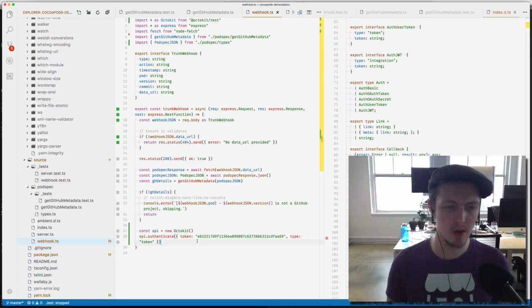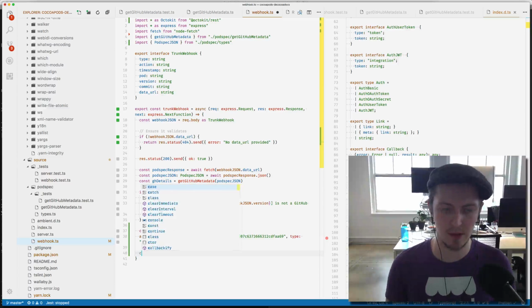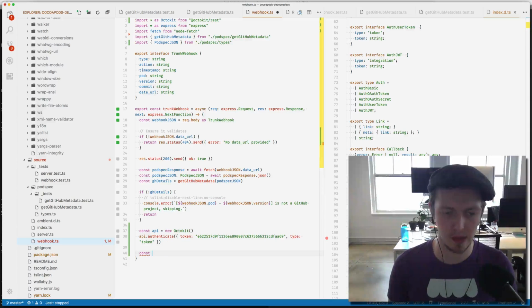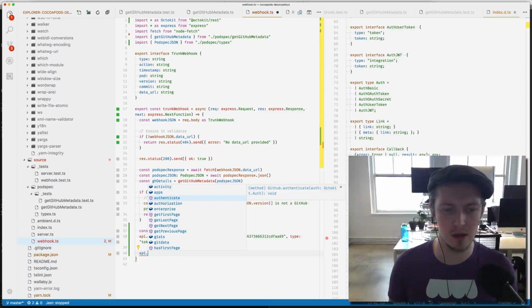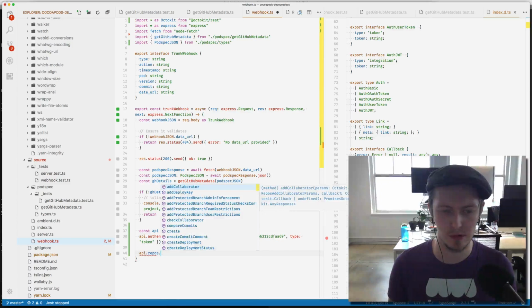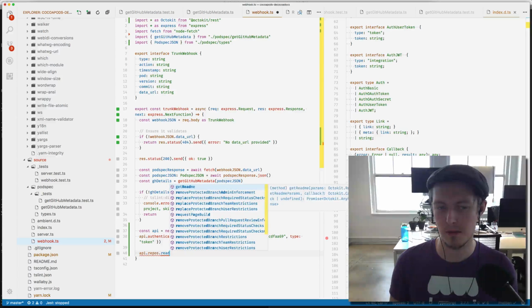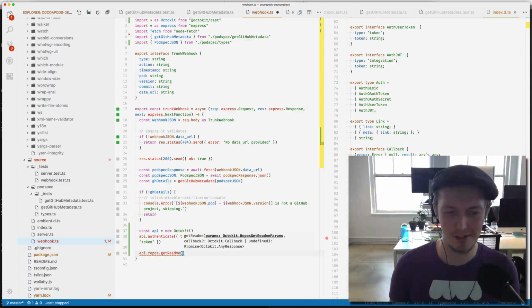Cool. So we created an authenticated API, and we're gonna also create a repo reference. Maybe we don't need that actually. Let's see where we go about it. So the first thing we want to do is try and get the README. So API repos readme. Get perfect. Get README.